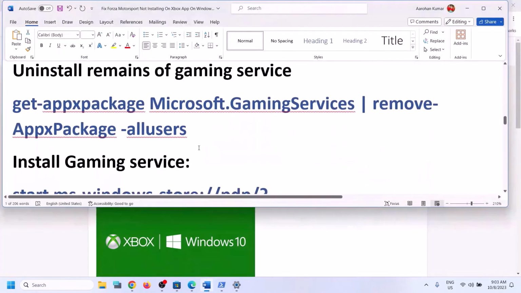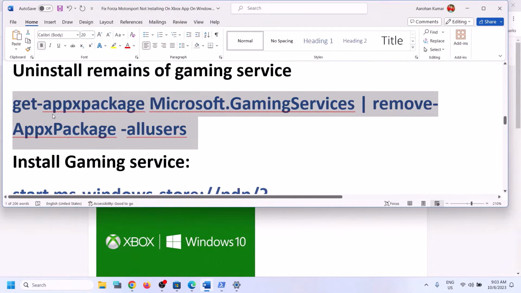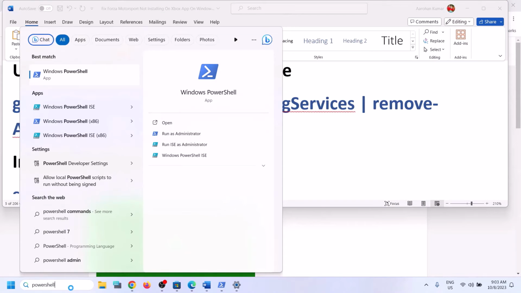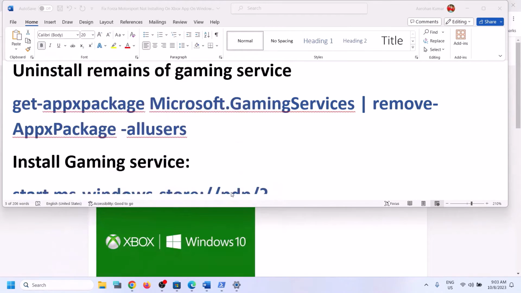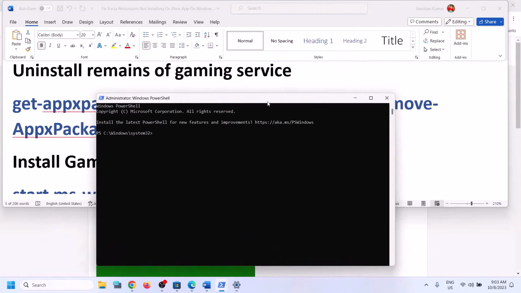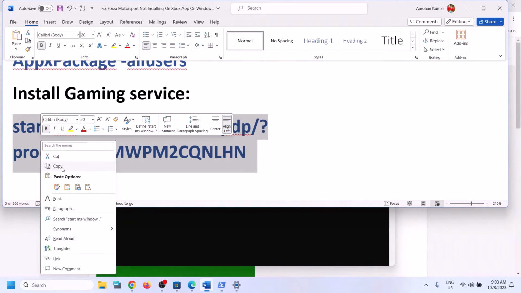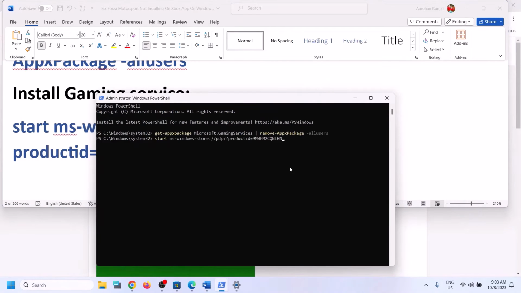Also uninstall and reinstall gaming services. So copy this command. This command is provided in the video description. Type in PowerShell once again in Windows search box and then right click on Windows PowerShell and then click on run as administrator. Always open PowerShell as an administrator. Now paste the command over here, hit the enter key. And once this is done, run the second command. Copy this command and on the same window, paste the command, hit the enter key.